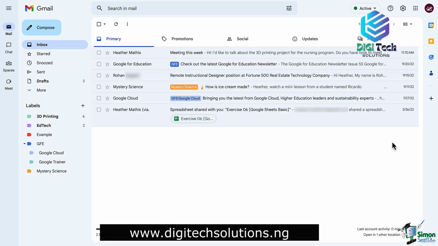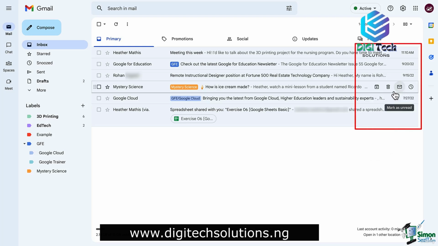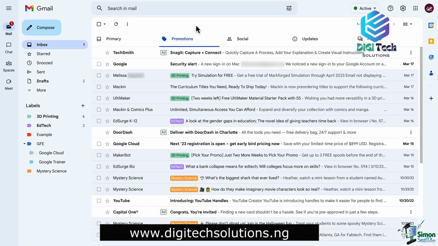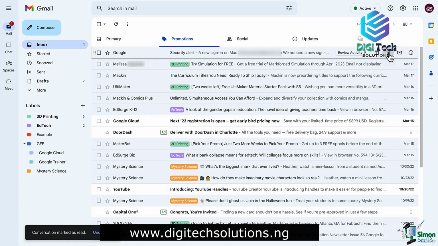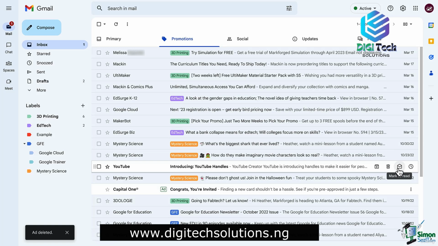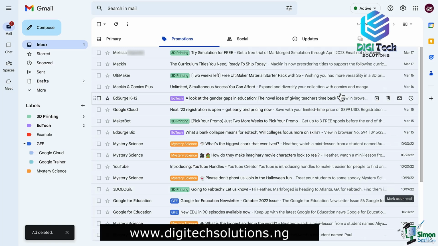Now, those hover actions we spoke about, those are indicated here on the right. Don't dismiss these. Use these. When you log in each time, go through here and archive, delete, snooze, maybe change the status of the emails, and in a matter of seconds, you can have your inbox cleaned up.